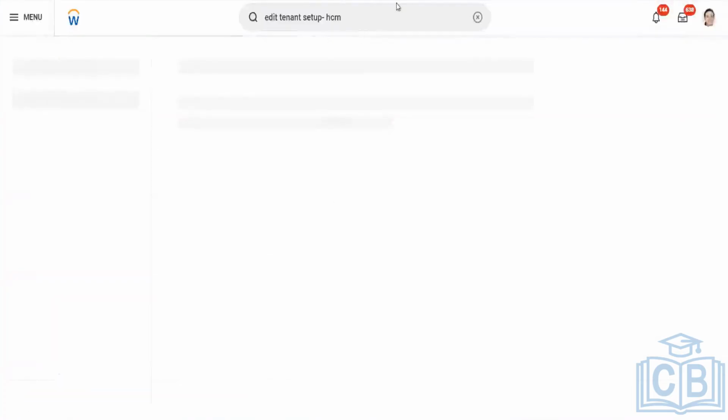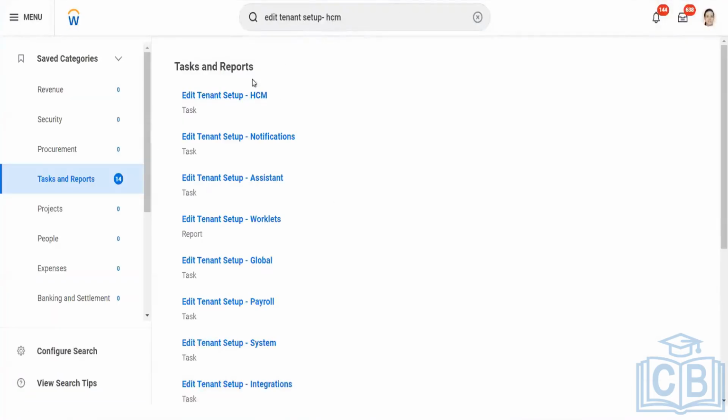Similarly, we have the task Edit Tenant Setup HCM. In that we will have all the settings like time zone or anything related to positions. Whenever a position is created, whether the position ID needs to be created with zeros or 8 digits or something like that, those kind of settings will be done here.